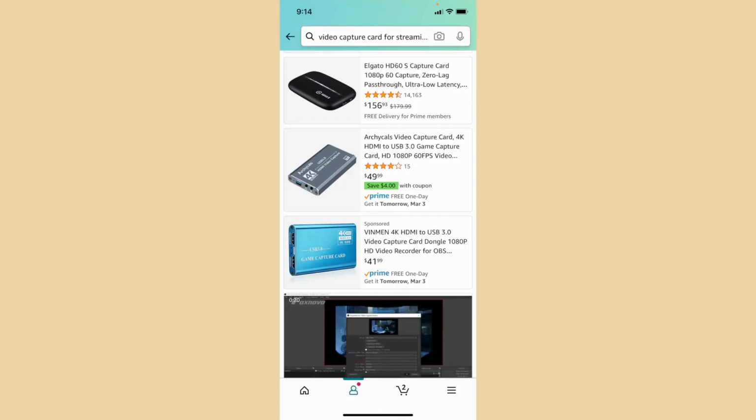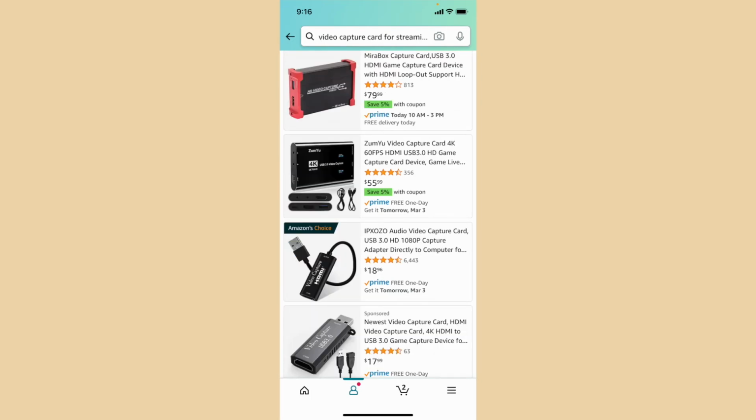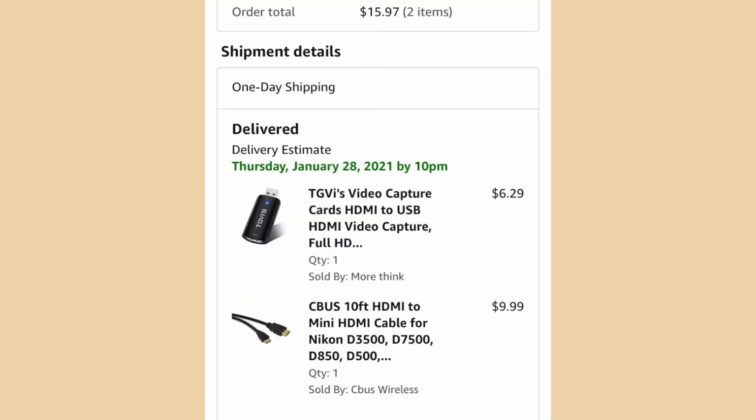They have some upwards of like $100 that I guess will give you the most amazing quality live stream you can ever have. But again, this is a standard one that I just wanted to get the job done. I will have it linked below, as well as the HDMI. I got a 10-foot HDMI so that I can make sure it reaches from my camera all the way to my computer. So definitely check the link below if you want to get these same exact ones.